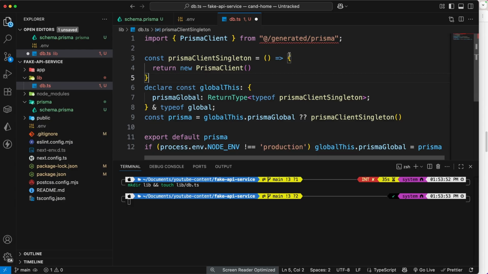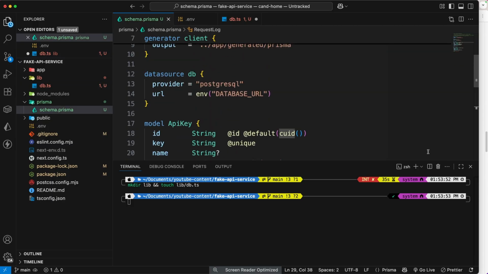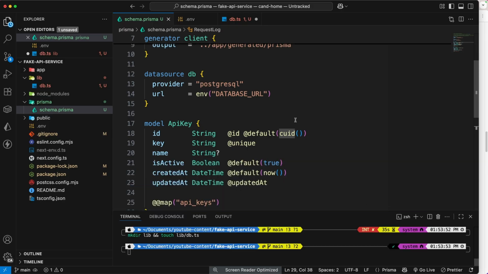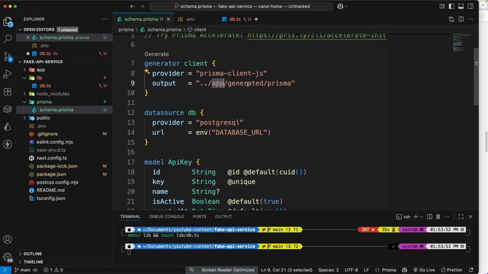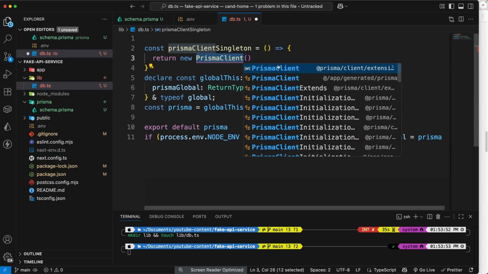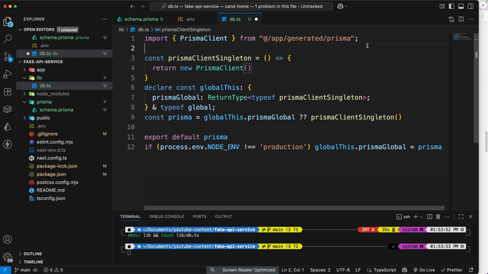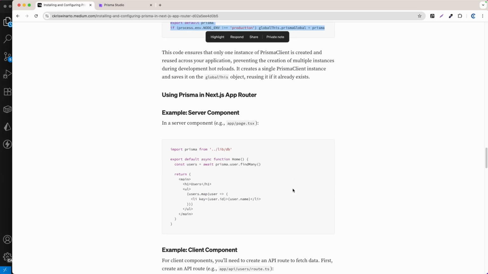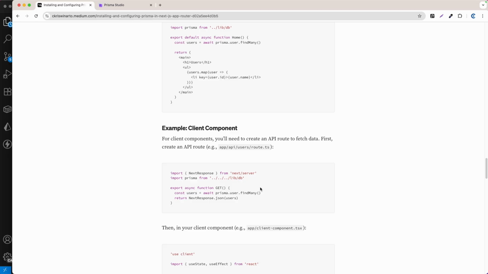So now just copy this Prisma client initialization right here. The generated path should come from, you can check on the schema.prisma right here. As you can see, it's at app/generated/prisma. So let's change this Prisma client import into the app generated prisma, just like this. Super cool. We're done. Let's take a look at what the next thing we are going to do. I think we're done, right?